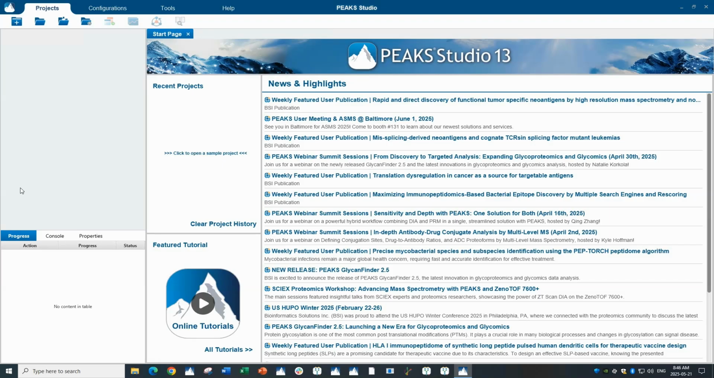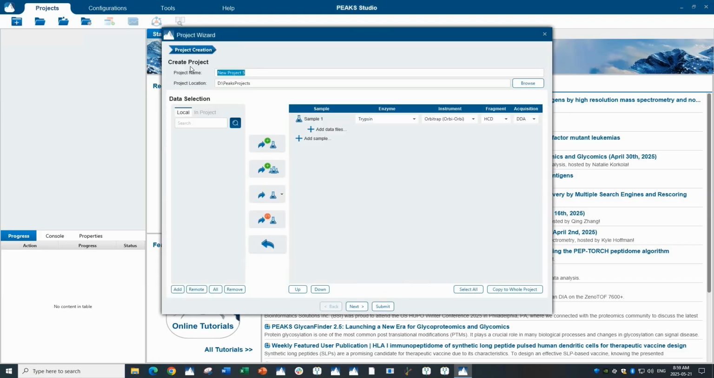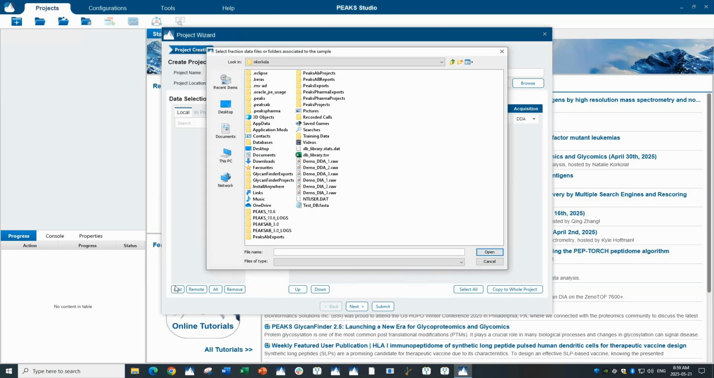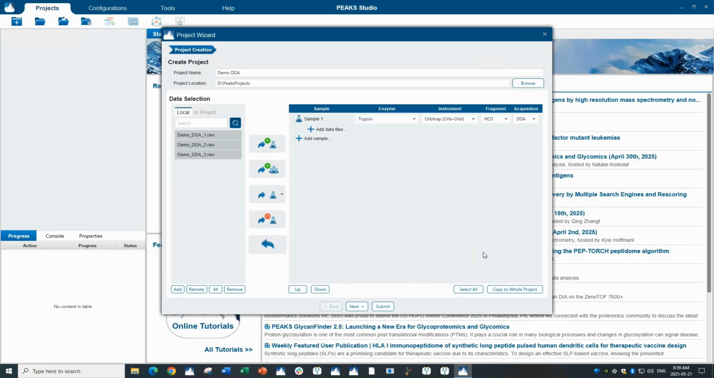To begin, click on New Project. Name your project and change the saved project location if desired. Click on Add and locate your raw data. Peaks is a vendor-neutral software, so there is no need to convert the raw data to another format prior to loading into Peaks. Click this top button to add each file to one sample.